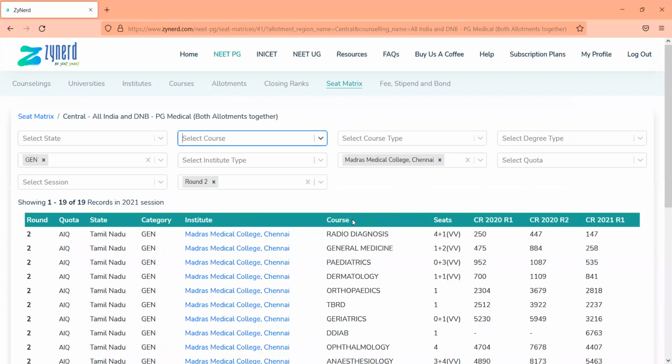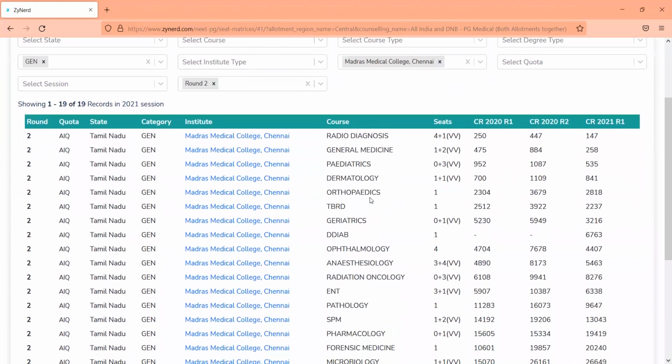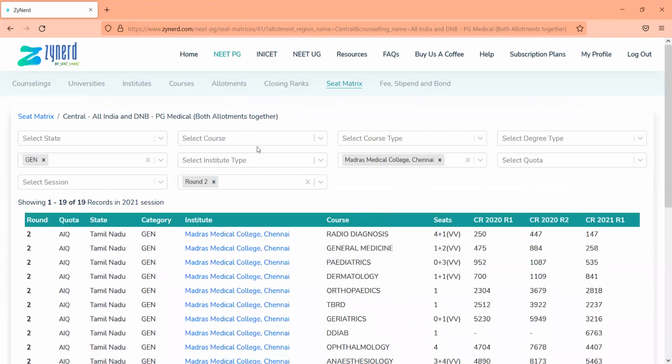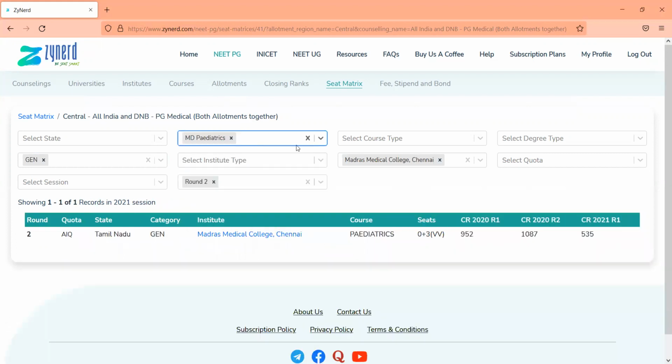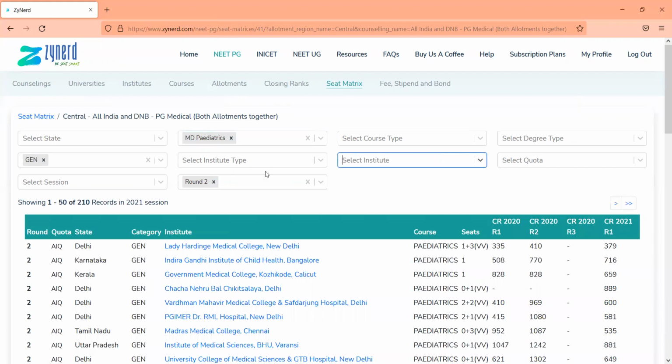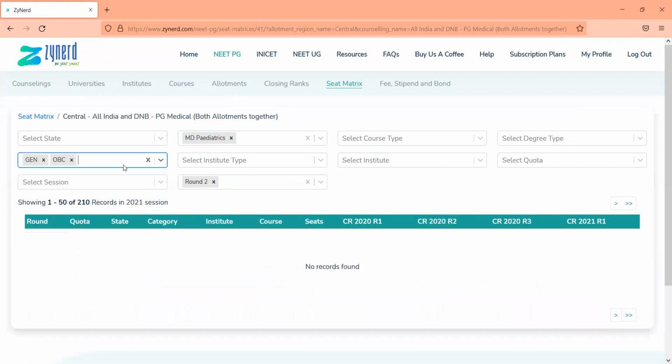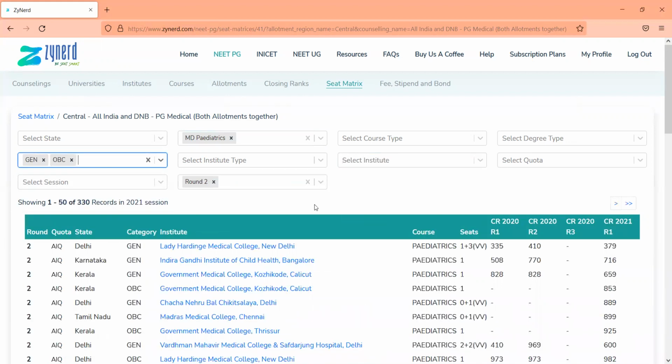Similarly, you will be able to see that for every course in Madras Medical College, in case you want to look at a particular course. Let's say I want to look at pediatrics, in all seats for general and OBC category, you will be able to see the entire list of seats that are available for pediatrics under Gen and OBC category in round two.